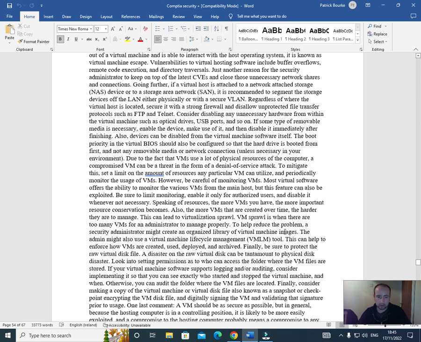To help reduce the problem, a security administrator might create an organized library of virtual machine images. The admin might also use a virtual machine lifecycle management (VMLM) tool. This can help to enforce how VMs are created, used, deployed, and archived. Finally, be sure to protect the raw virtual disk file. A disaster on the raw virtual disk can be tantamount to a physical disk disaster. Look into settings permissions as to who can access the folder where the VM files are stored.